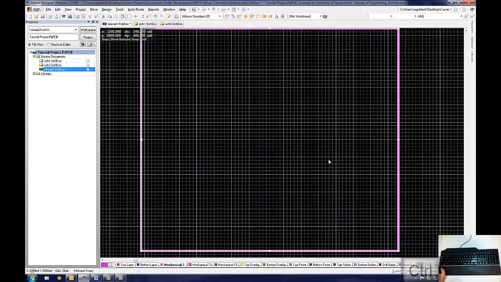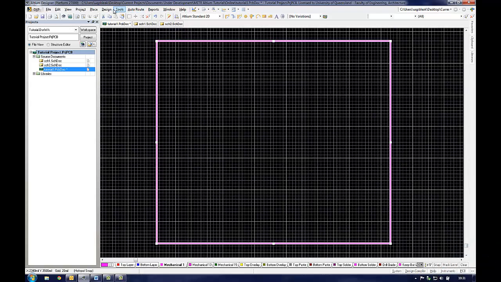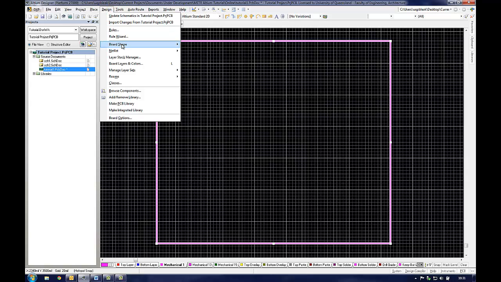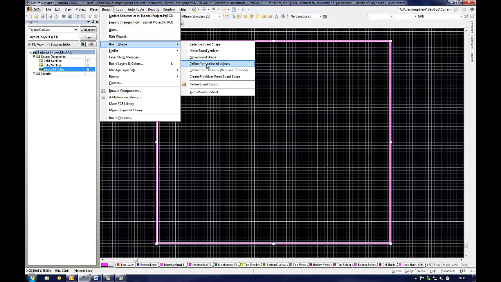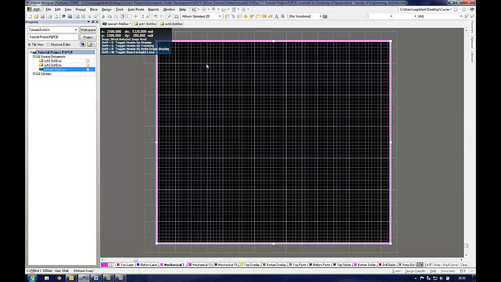With the outline fully selected, the user should select from the menu bar Design, Board Shape, Define from selected objects. The black grid area will be cropped down to the size of the outline of the PCB, which helps clearly define the workable area.